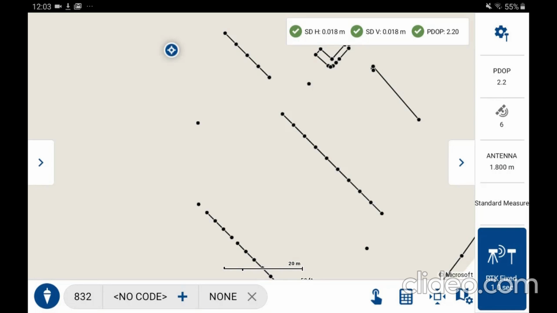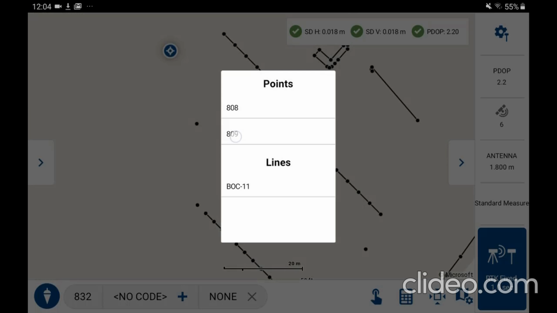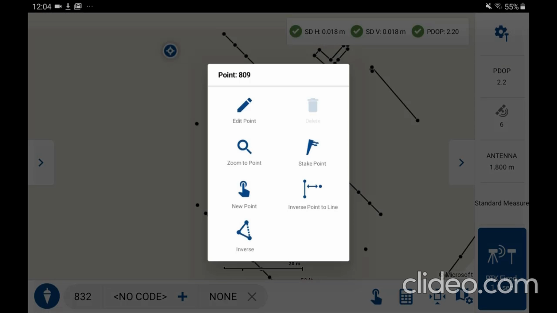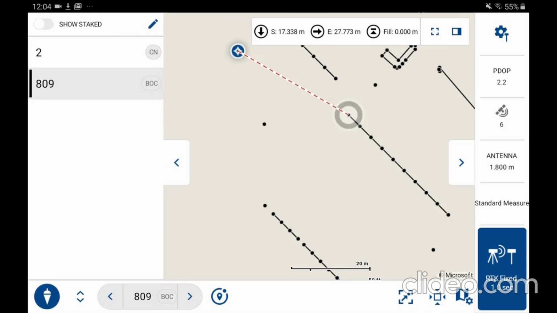I want to show you a new enhancement we've made to staking in FieldGenius for Android version 1.7. So to get to the staking menu from Survey, you can select a line or a point. In this case, I'm just going to select a point, and let's say I want to stake to that point. This will take me to the staking screen and allow me to navigate and stake to that point.